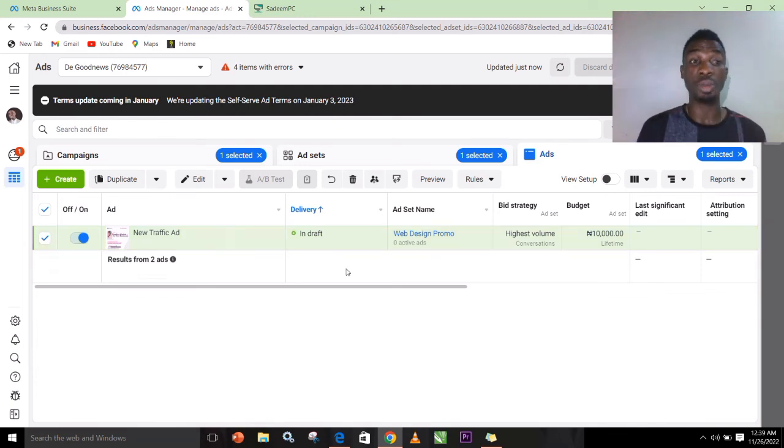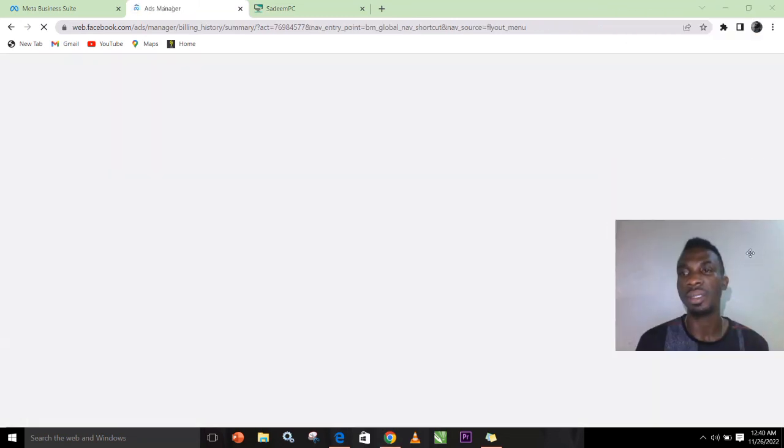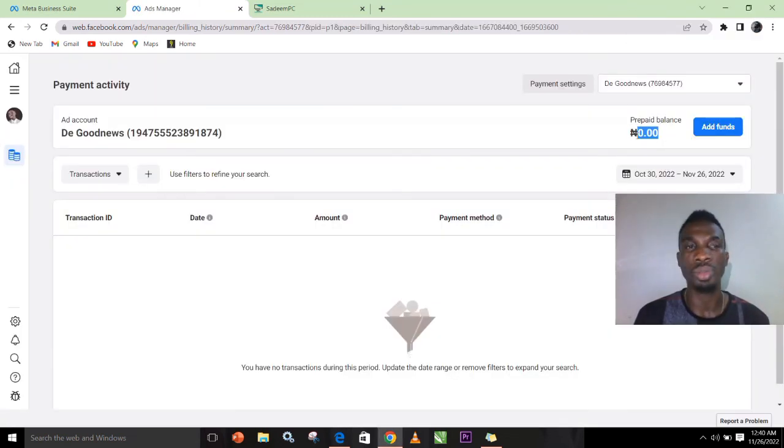So finally, this is a little bonus for you. I told you about how to top up your budget, because this ad will not run unless you have money in it. So I'm just going to come to all tools and come over to billing. Look at it. You see here that there's no money in this account. That's the reason why that ad has not started.